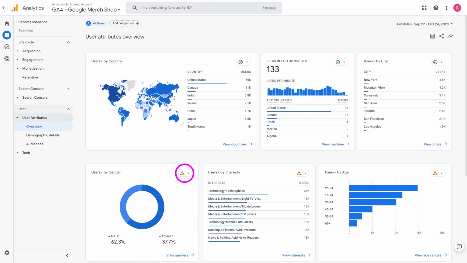You might notice on this page these little alert icons. These indicate that Google Analytics is putting in some data thresholding. This basically means that Google is withholding some amount of data due to privacy concerns. I mentioned that earlier. That was part of the reason for the GA4 transition.